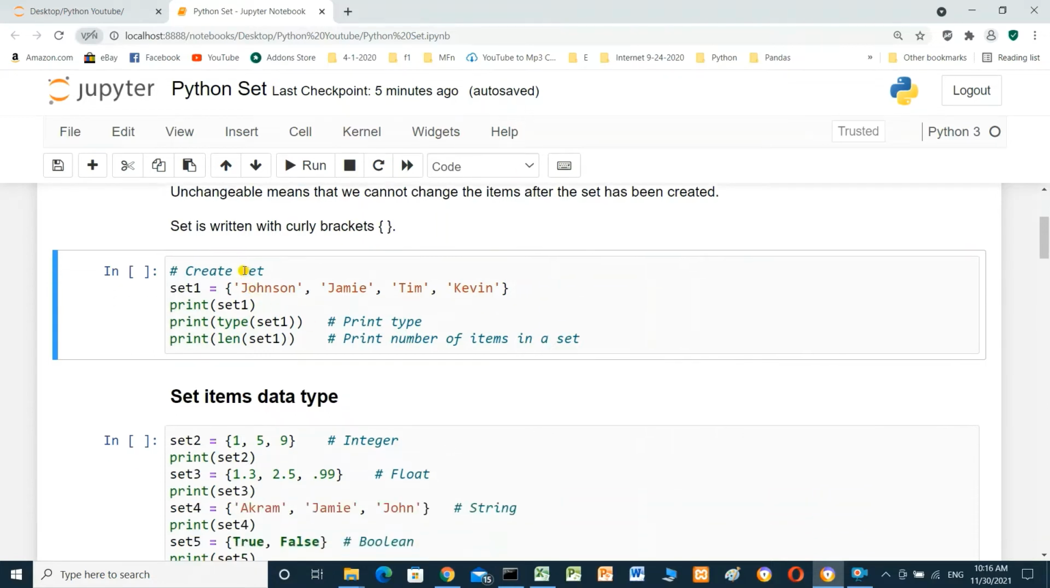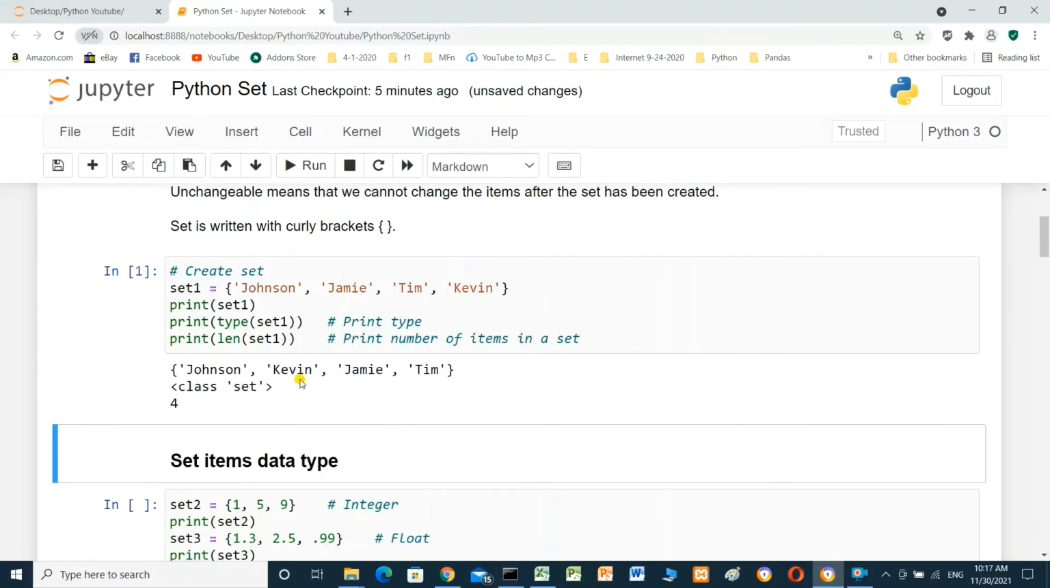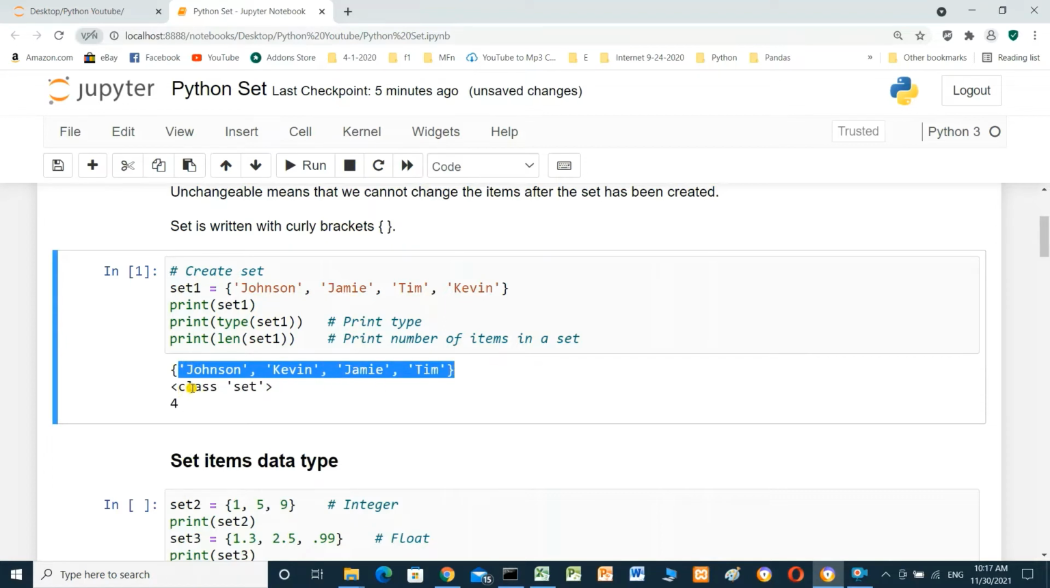Here we will create a set. Set 1 equal Johnson, Jamie, Tim, Kevin. And we will print set 1 and print the type of set 1 and print the length of set 1, the number of items inside the set. Run. This is the set items, the class set, and the number 4. 1, 2, 3, 4.